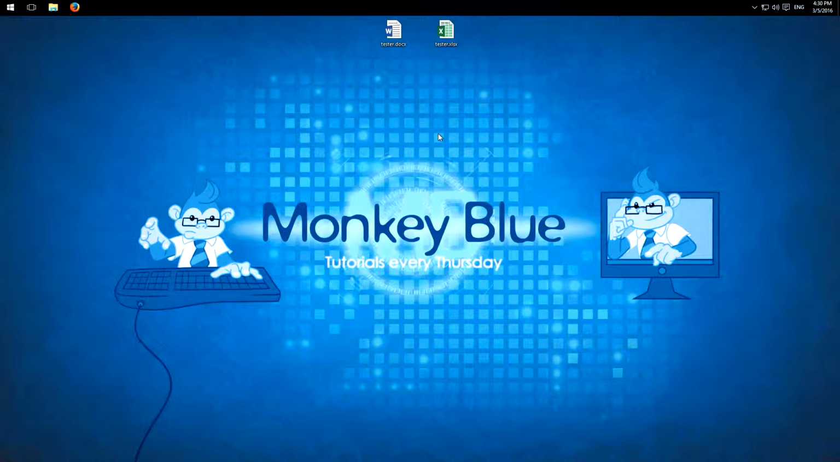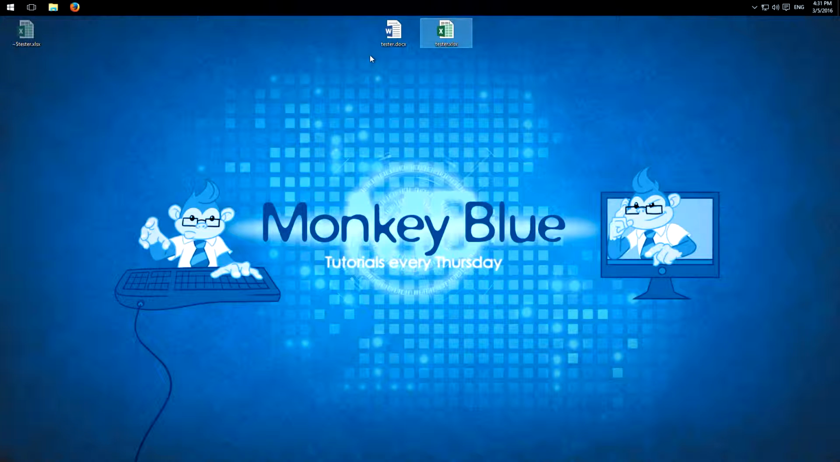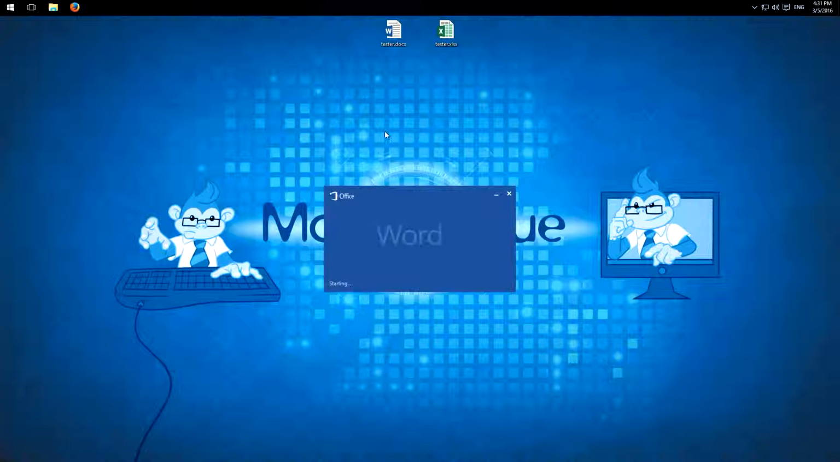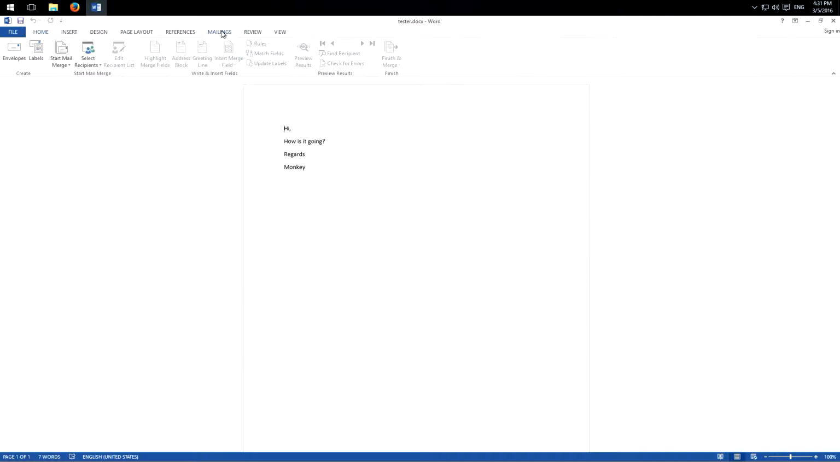And I already prepared here a table in Excel in which I inserted the recipients. So for example, I have here the headings last name, first name, street, postal and city. And the two recipients here, of course, just examples. So I can close this again, and I already prepared a little letter too. So, hi, how is it going? Regards, monkey. So, here at the top we have the tab Mailings.